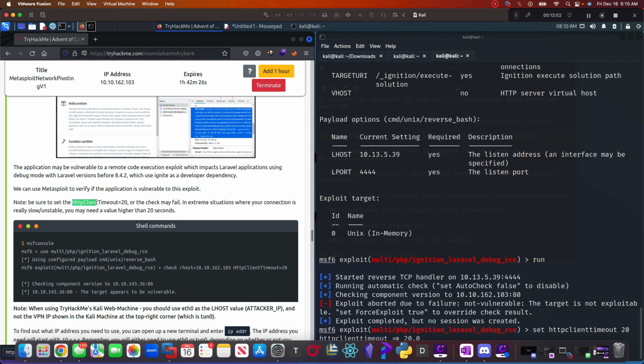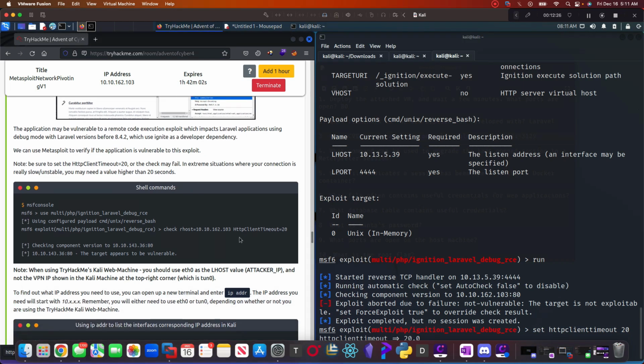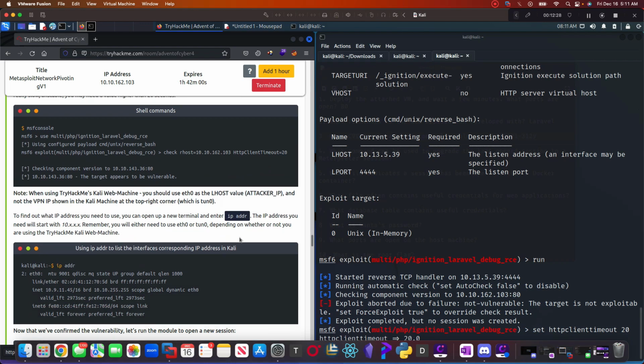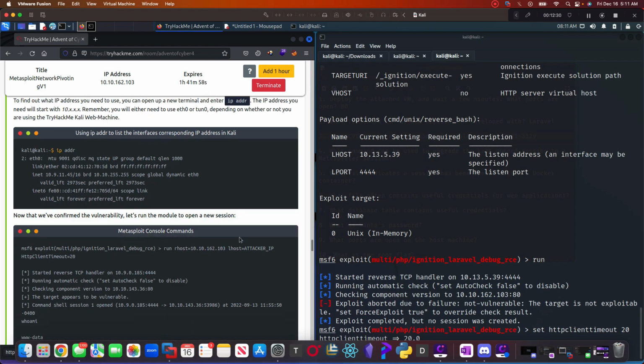So look, it says, I'm glad that I did that. It says, note, be sure to set the HTTP client timeout to 20 or the check may fail. So as you can see, on our first run, it failed, right? So once we set our HTTP client to 20, it went through. So good to go. Now we're done with that. Let's see what our next thing we have to do on here is. Oh, actually, hold on. Let me hop back into these questions.